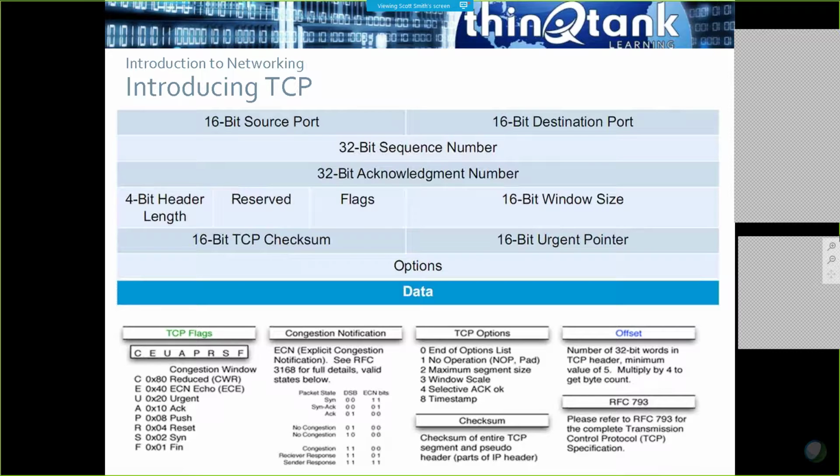We have a window size. We'll talk about what the window size here is in a couple of slides. We have a checksum, which is like a hash, right? A CRC. We had a checksum at layer 3. We had checksums at layer 2. Well, we have a checksum at layer 4, and so on. So you can see there are quite a few fields within TCP, and all of these fields are directly related to the functionality of TCP with regard to reliability, guaranteed delivery, buffering, flow control, etc.